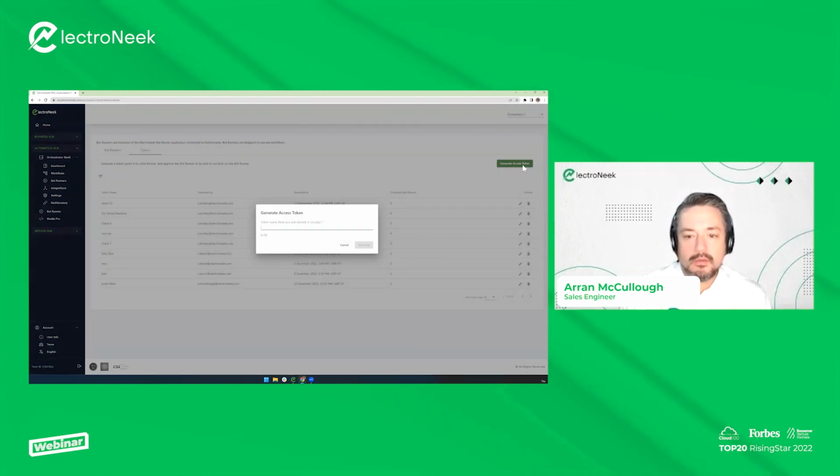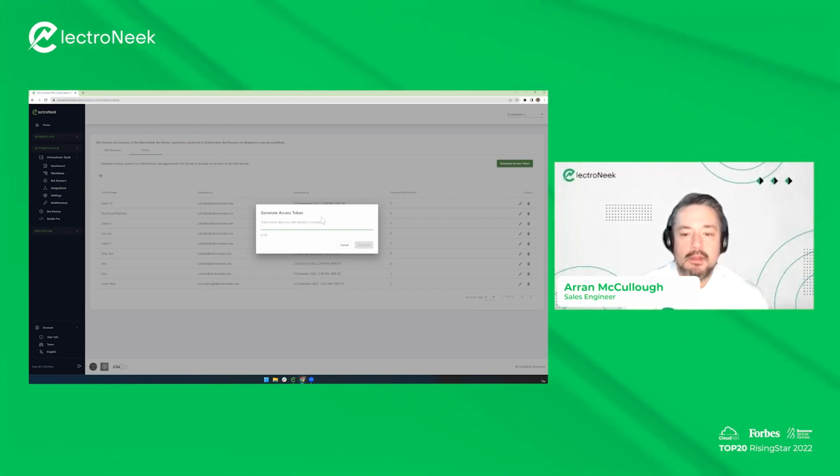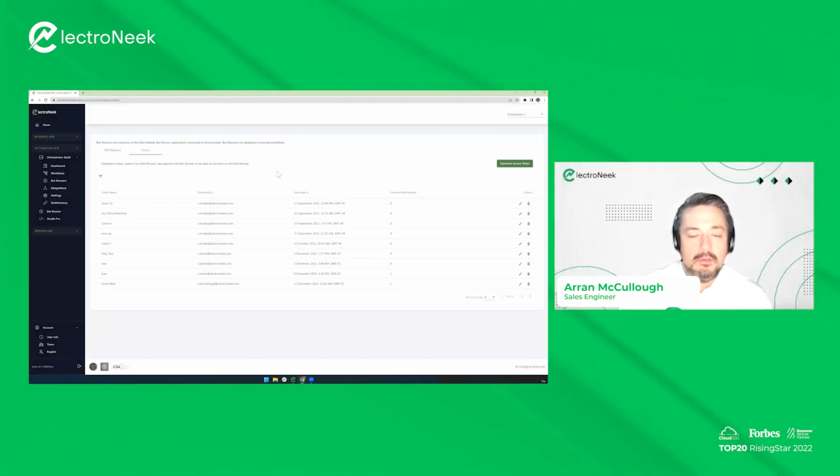If we click the generate access token button, we'll need to give it a token name. This will be a unique name to identify it in the orchestrator itself. And then once you've given it a name, you click generate, and then you take that token and include that into the bot runner instance itself.